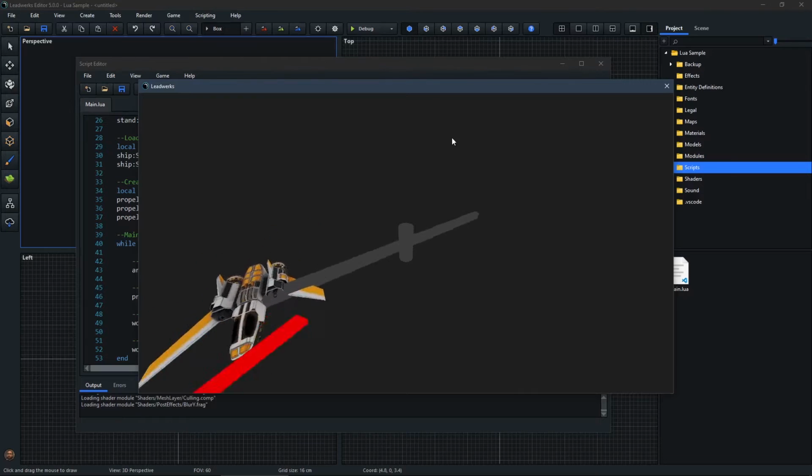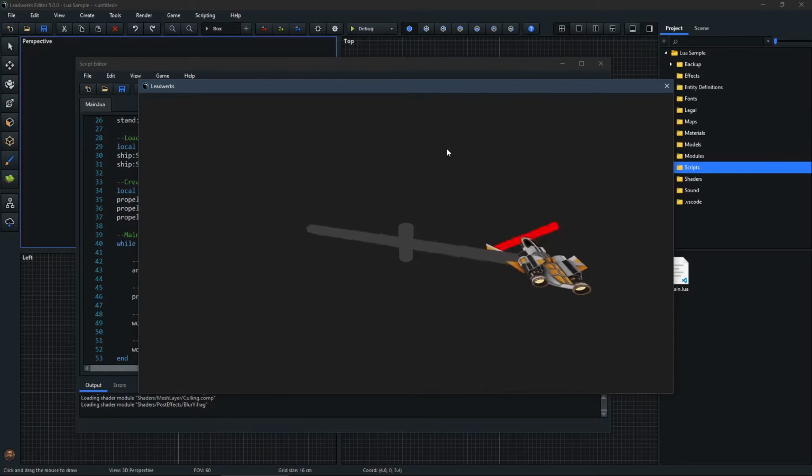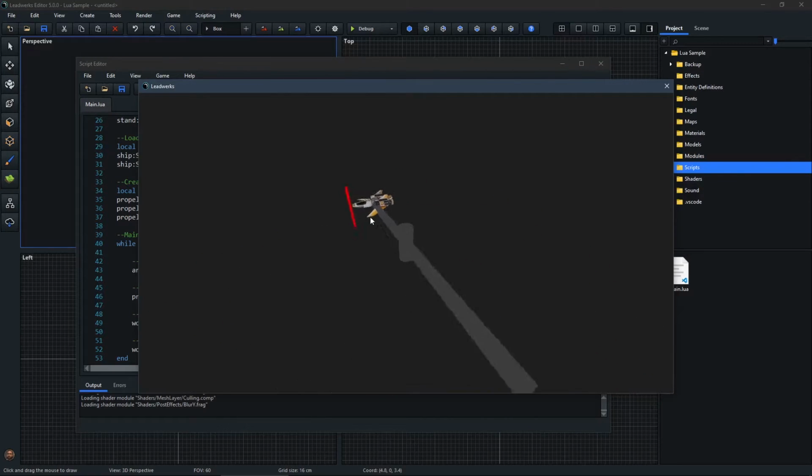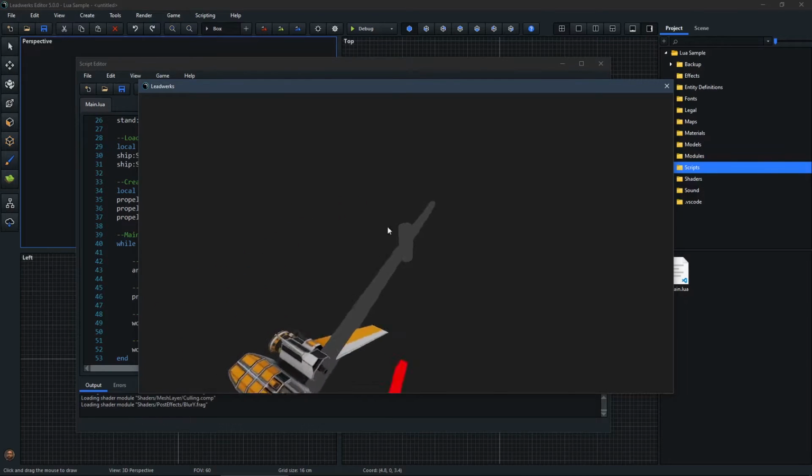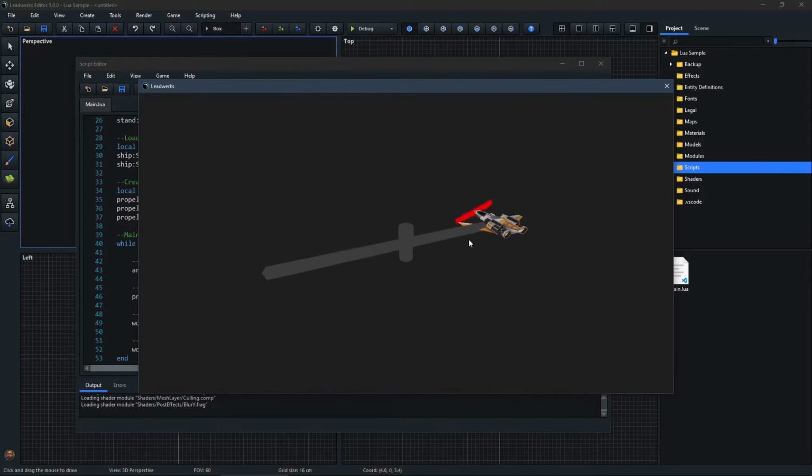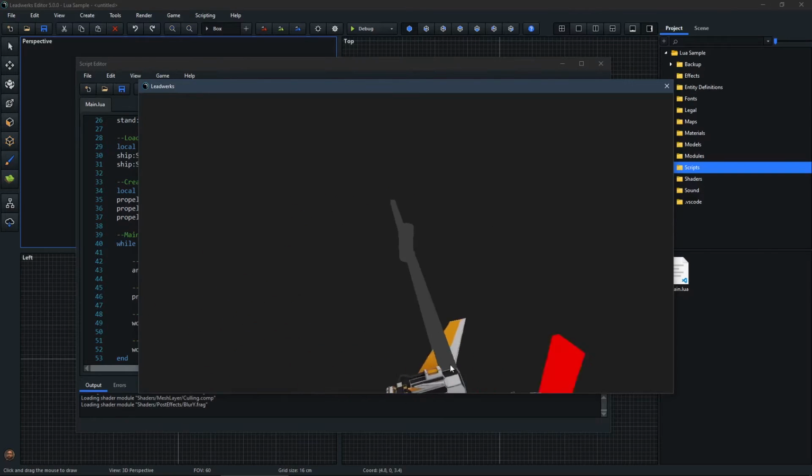So here I'm showing you an assembly of different objects. We have this arm that's spinning around. This is the parent. And then we have the ship as a child of that, and so the ship is staying in the same place relative to the parent.